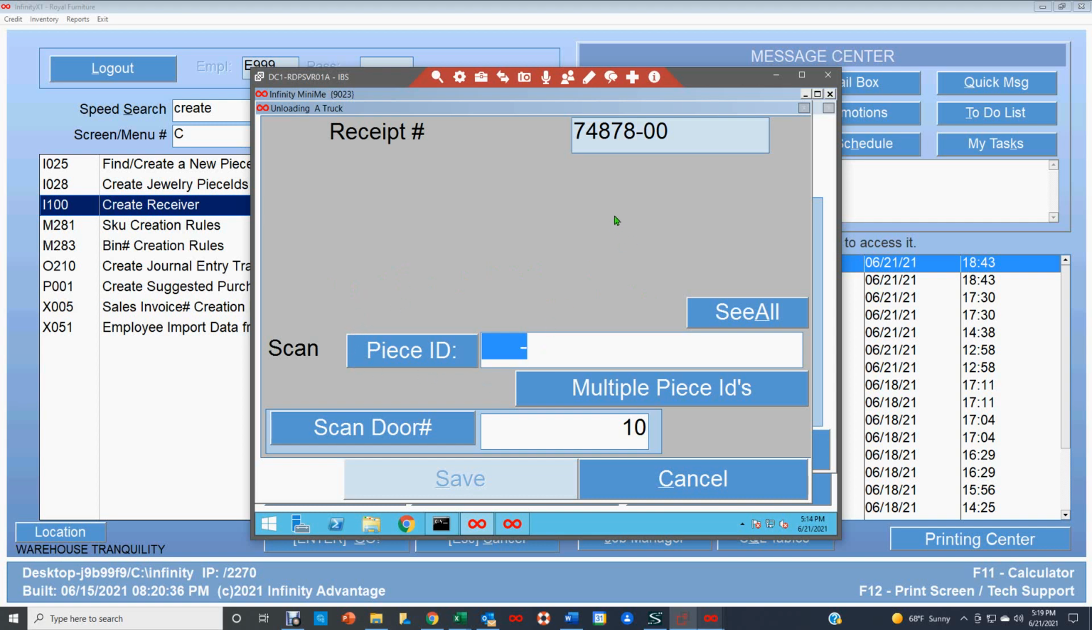That is how we do receiving, and we get it to a stage where we are creating a task for the lift drivers to come get the merchandise. And that's it.